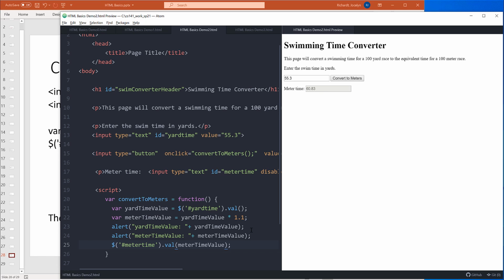The meter time could end up with more decimal places than we want. For example, in swimming, we go to the 100th of a second. So let's change that to the 100th of a second. So it's going to be 55.32. We do that conversion to meters.